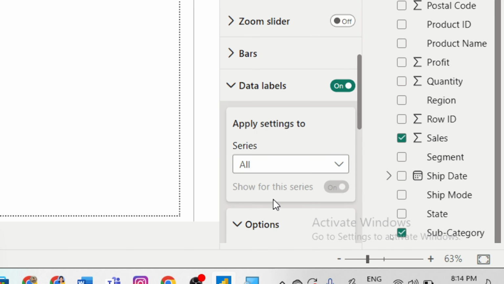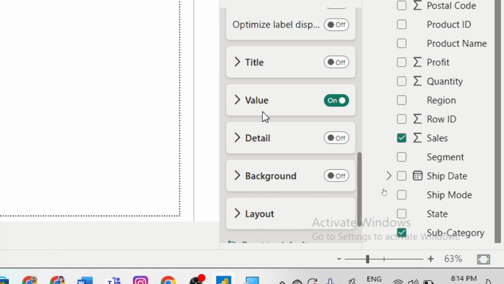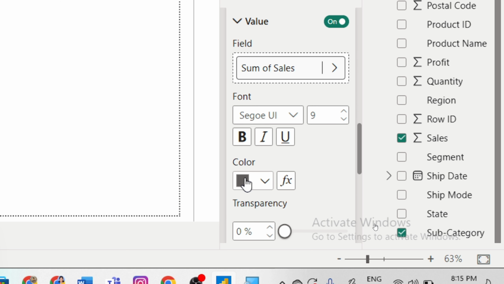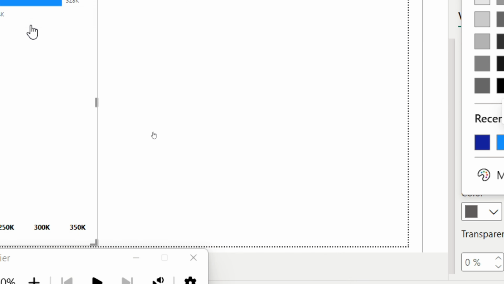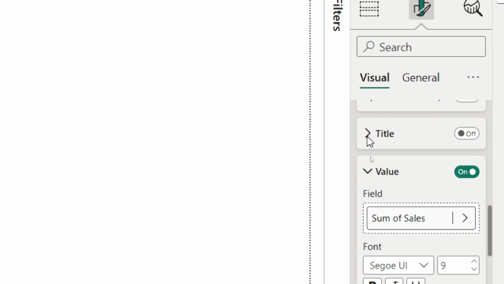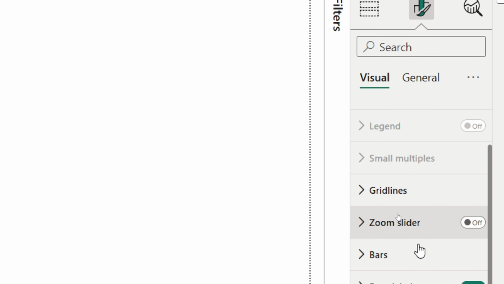If you click on data labels, you can see some other things which are available. So you can change them also. You can change the font color also. I just want to darken the color of these particular values. Yes. So this is about data labels.